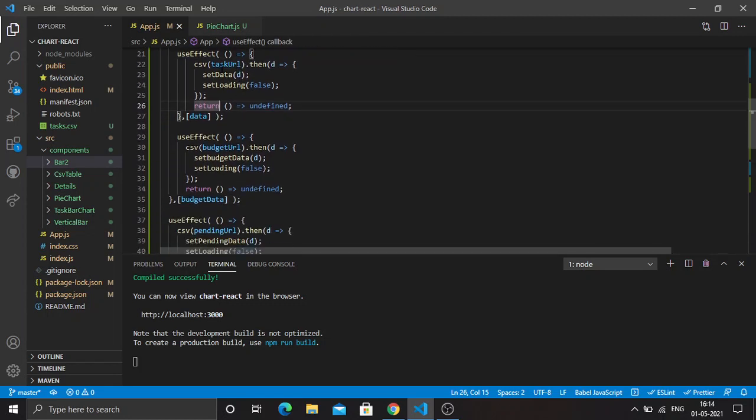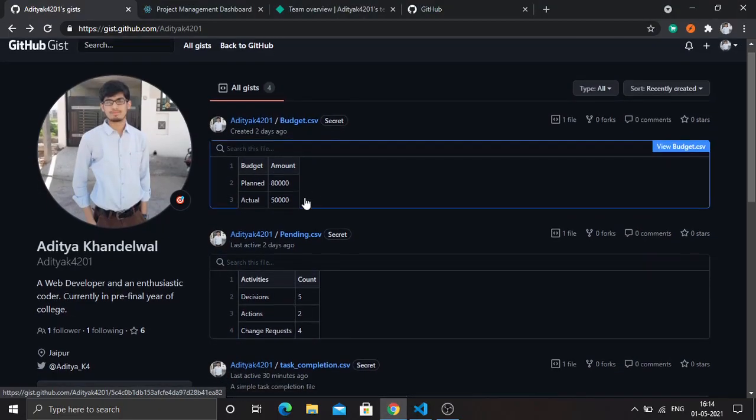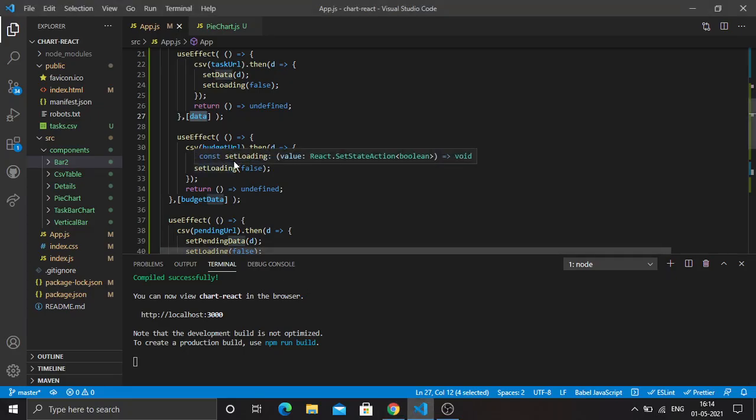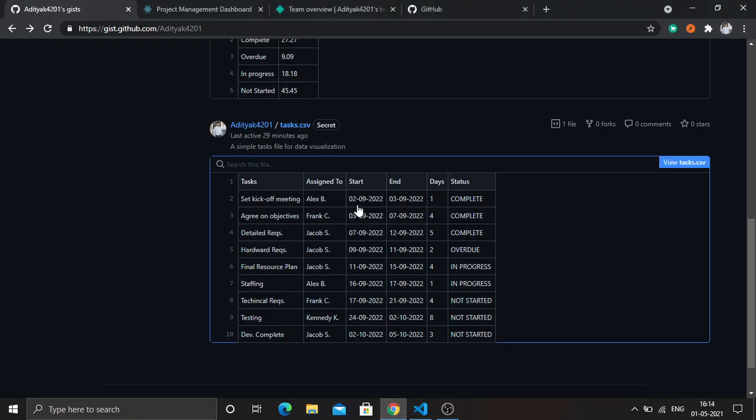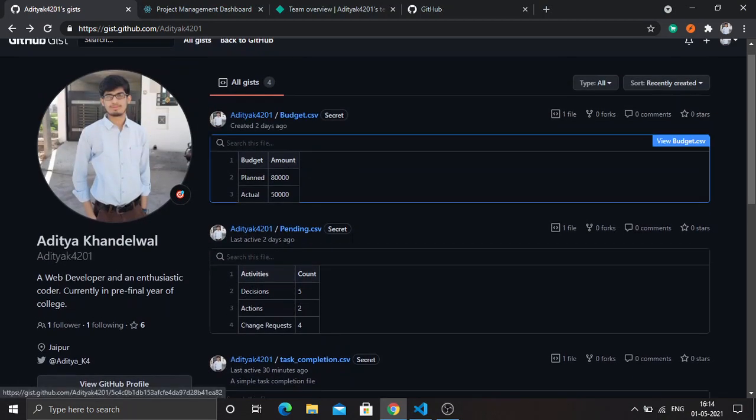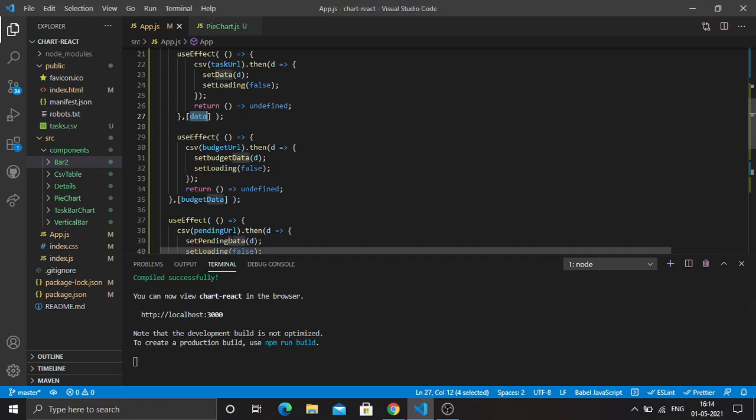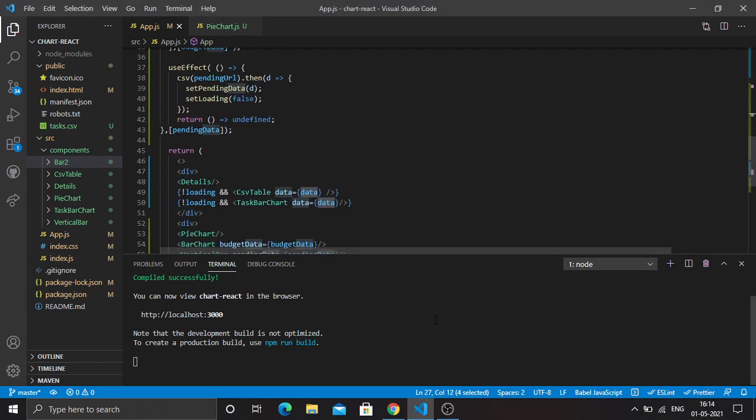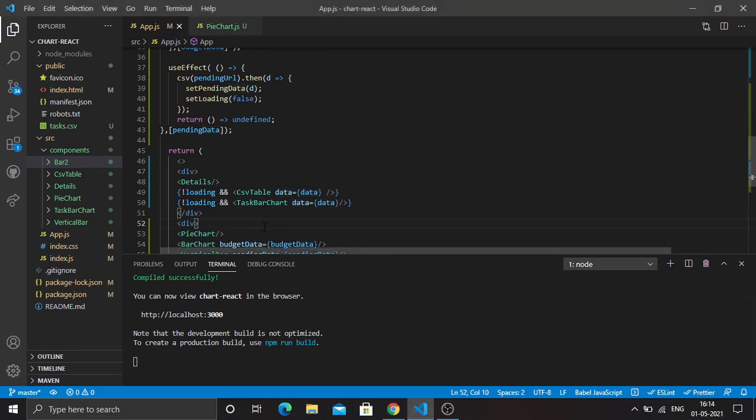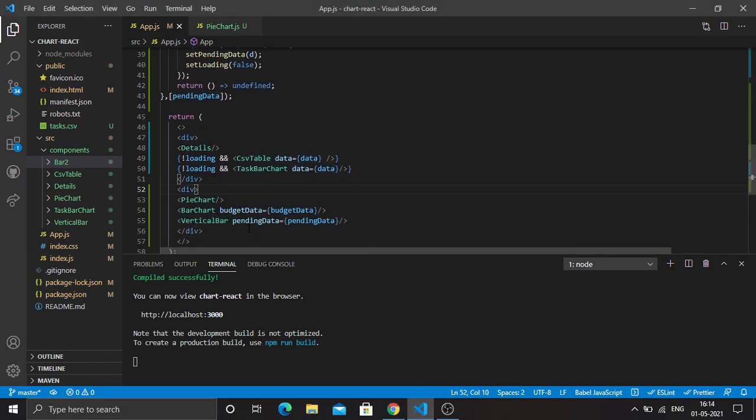So I've first loaded the task data, this table data, then I've loaded budget data, this data, and then I've loaded pending data, this file, and then one by one I've called all of the components of the JSX I've created. So first of all, details.